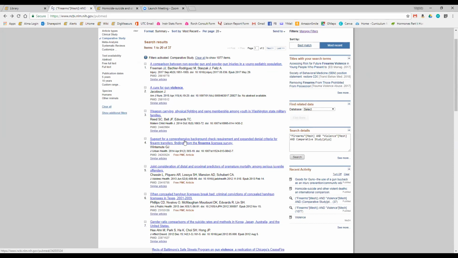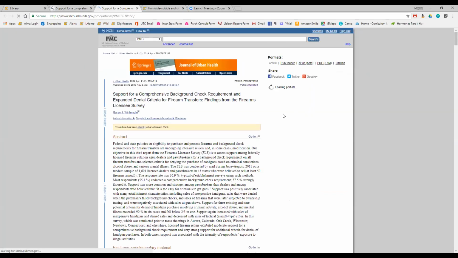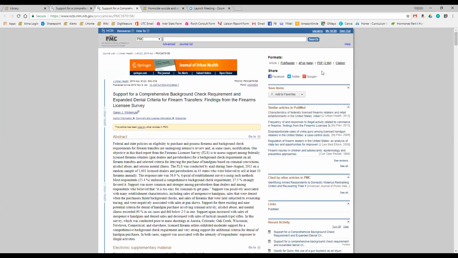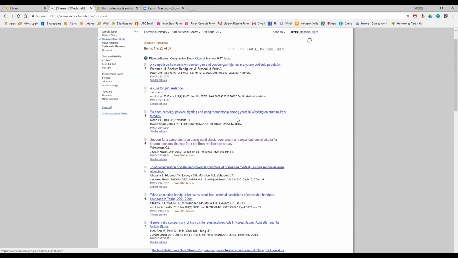So if you click on the title of one that has free PMC article, you will see the Get It at UTC button, you will see the Publisher button, but you will also see a nice big button here that says, look, the full text is free. So you click that, it takes you straight to the article. There's a PDF link. You can go ahead and download the PDF just like you would for any article, but there's no subscription required. For whatever reason, this Journal of Urban Health article was made freely available, probably because it was funded with government money. So the free PMC articles are really useful to have.